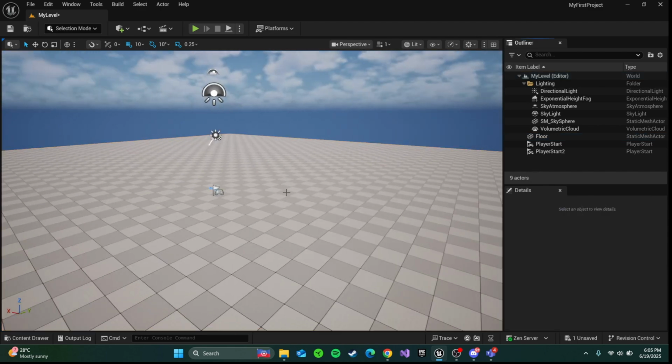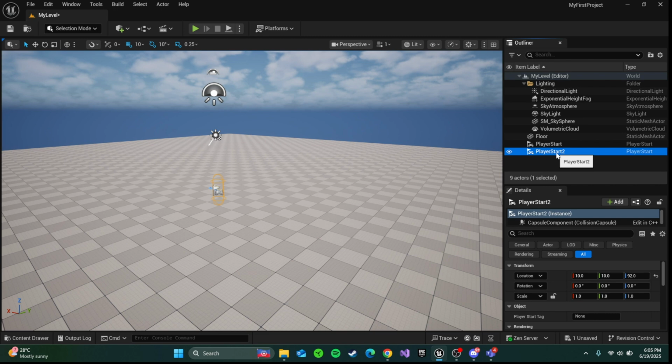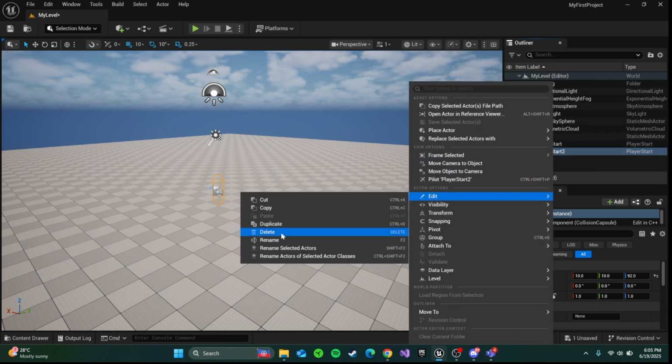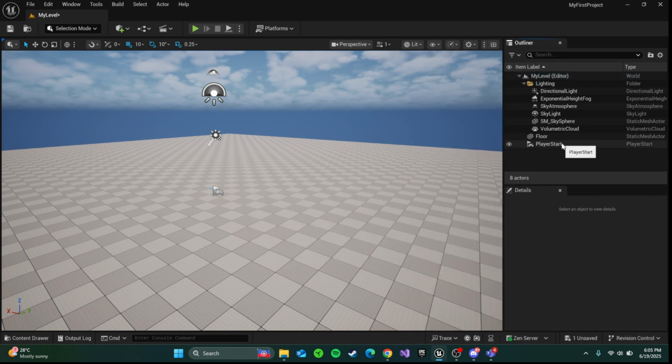Now, how do we, well, actually for some reason I have two player starts. Let me just delete this one. So to delete an object, just right click, edit, delete. Okay, so I don't know why I had two player starts. In case you also had two, just delete the second one. You should only have one.